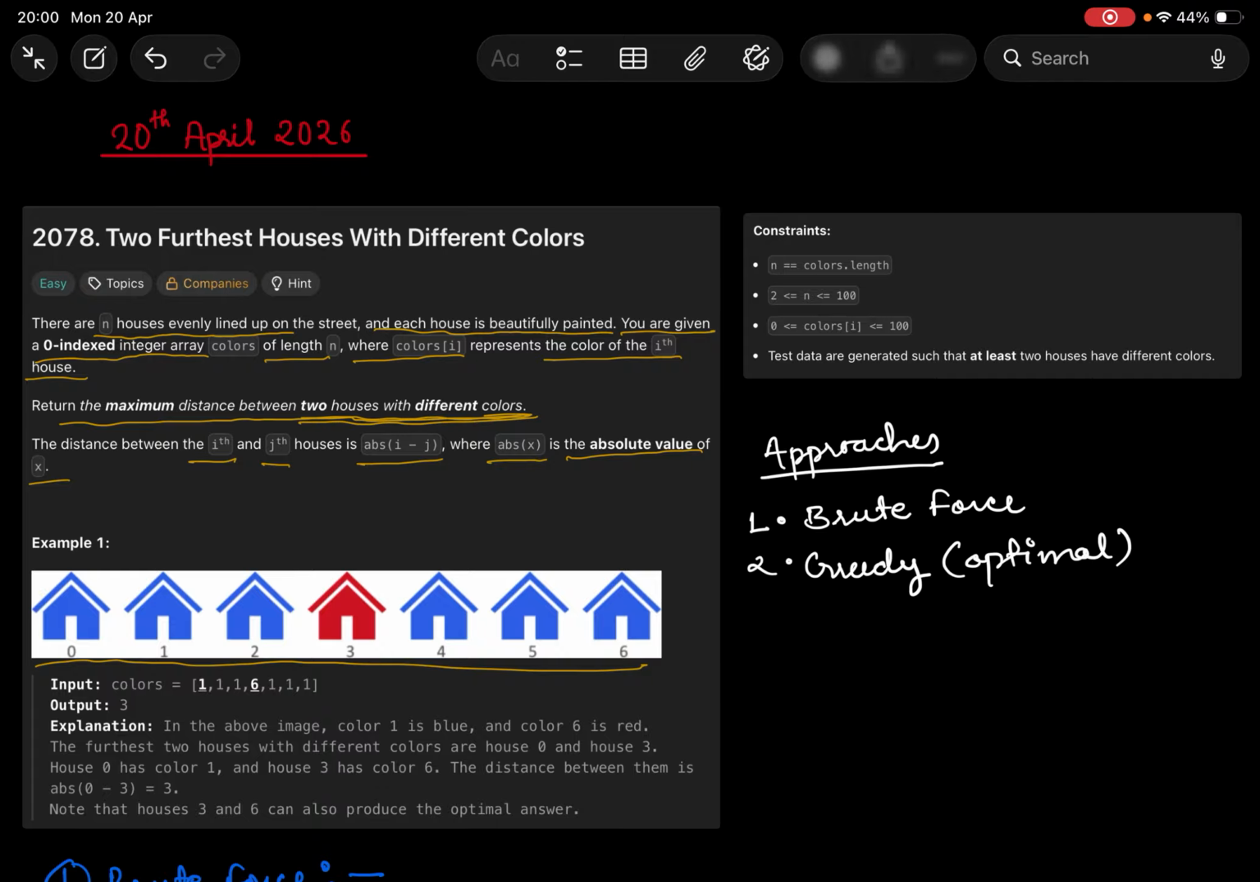Okay, so in this example, if you see, houses 0, 1, 2, 4, 5, and 6 all are with color 1, and house 3 is just with color 6. Now if I have to see the difference, in the above image, the difference between this and this is the maximum, which is a distance of 3. So this is the answer for this example.